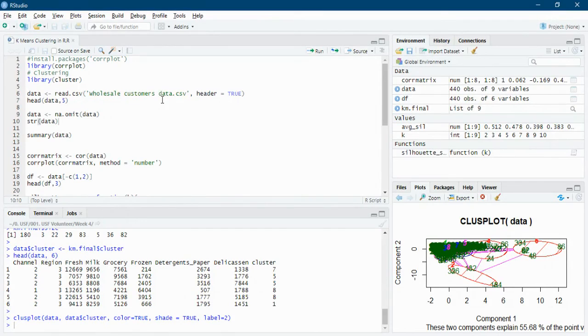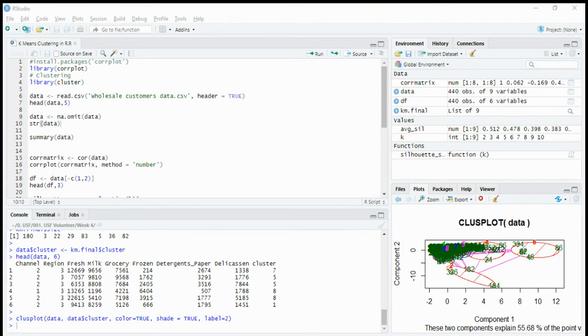Next, we will be implementing the wholesale customers data in R using the same k-means clustering algorithm. First, we'll be loading the libraries: cluster for clustering the algorithm, and corrplot for the correlation plot. Next, we'll be loading the data set and taking a look at the first 5 records. In our exploratory data analysis, we'll be checking the structure of the data using str and summary statistics using summary, and then the correlation plot. Let me show you what the correlation plot looks like.